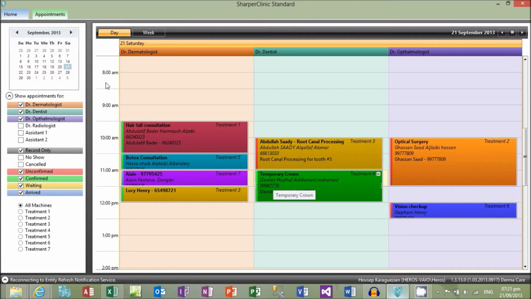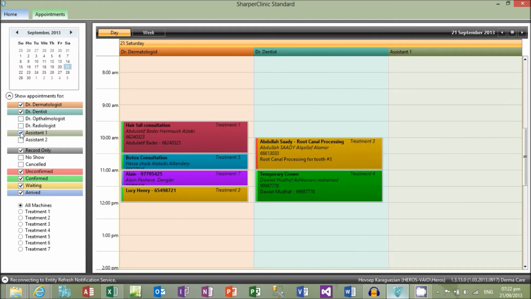The viewing options on the left of the appointments screen help you view the information that is relevant to you. It helps you navigate to the date you are interested in. By default, it opens today's appointments. It also helps you select which resources you'd like to see on the screen. Let's unselect the ophthalmologist and select the first assistant instead. We do this by simply clicking the checkbox next to the name of the resource.